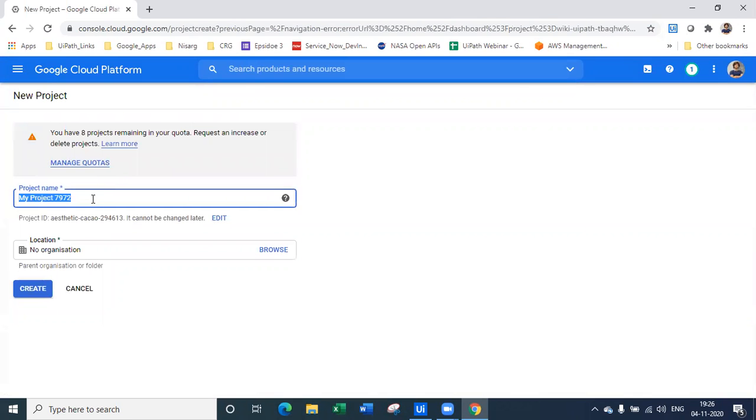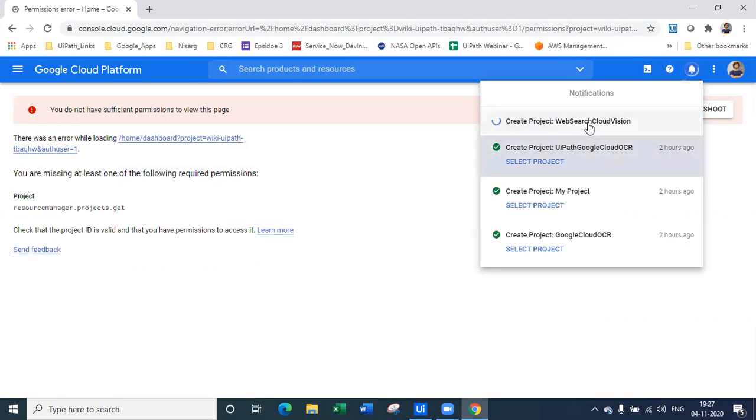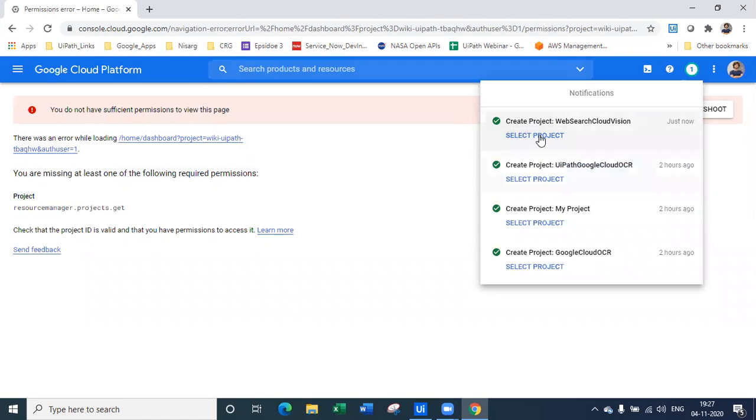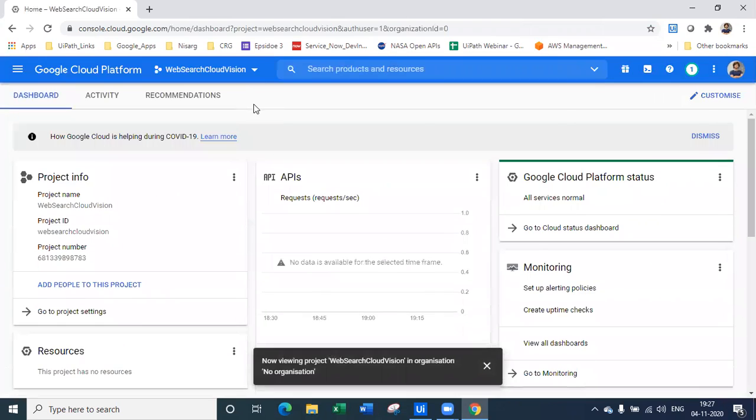Now type here the name of your project. Let's say we want to find out the web searches. We are going to use it for web search. So we are creating a project called web search here, which is going to use Cloud Vision. Okay, and we are going to say create. Now once we say create, it is going to create a project called web search Cloud Vision, and the project is ready. Now let's select the project. Perfect. So we are in the web search Cloud Vision project.